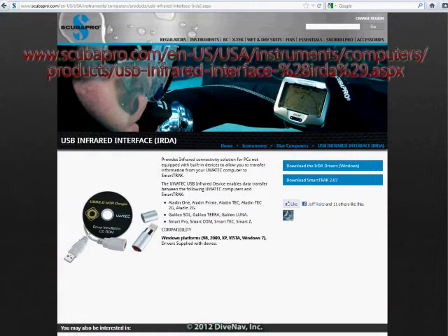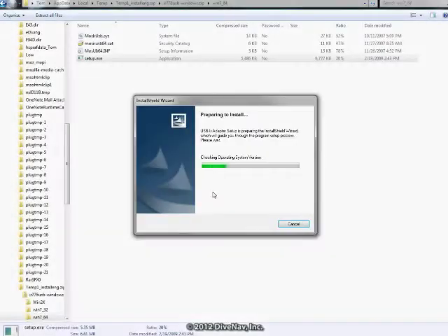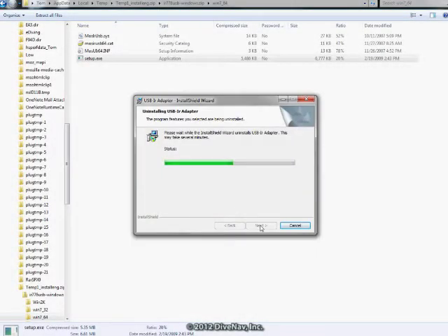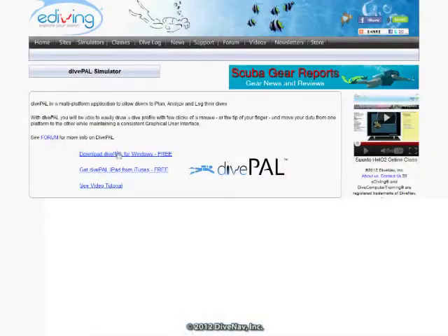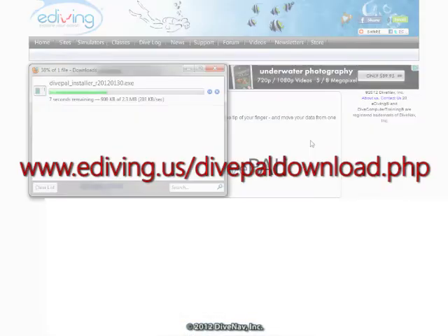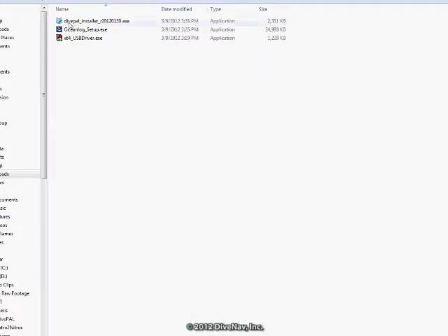Next, you need to get the UATech Windows USB IRDA drivers from the ScubaPro website. See the link. Then follow the instructions for how to install the USB drivers. Lastly, you need to get the DivePal software from DiveNav and install it.